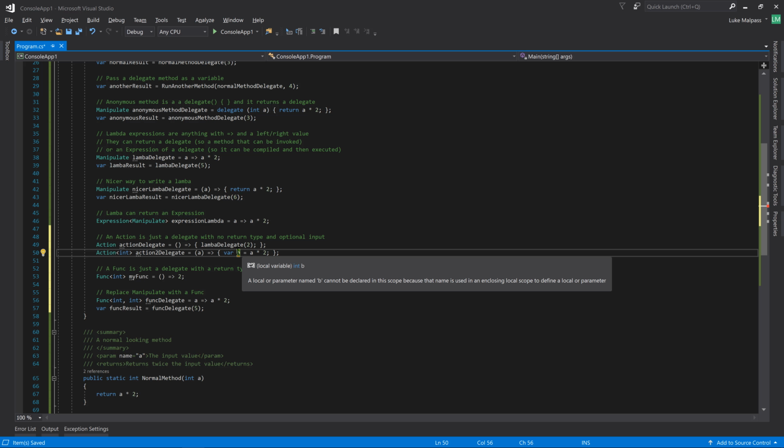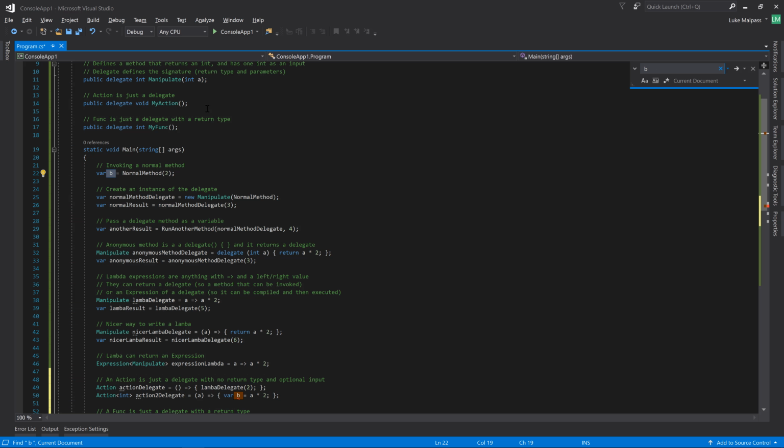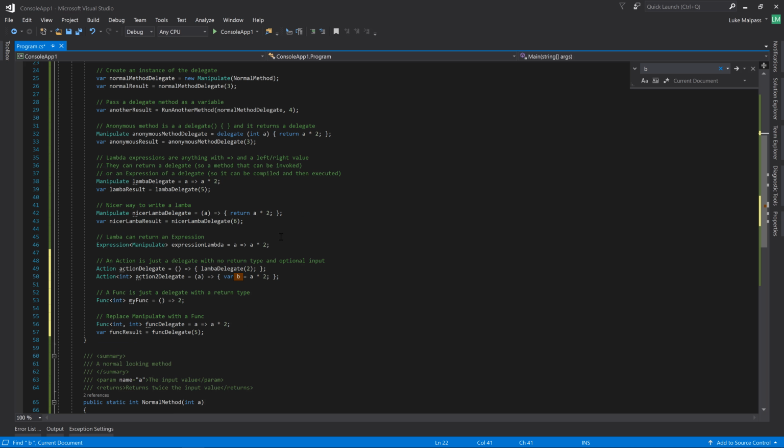So this complaint here about b, it's because we must have b already defined there at the very top. We called this method b. So normal method invoke. Result. So now we can do b there. So you just have to be aware of when you're doing this kind of layout.